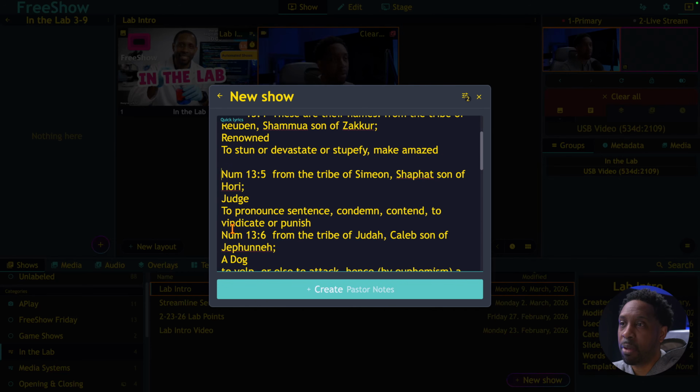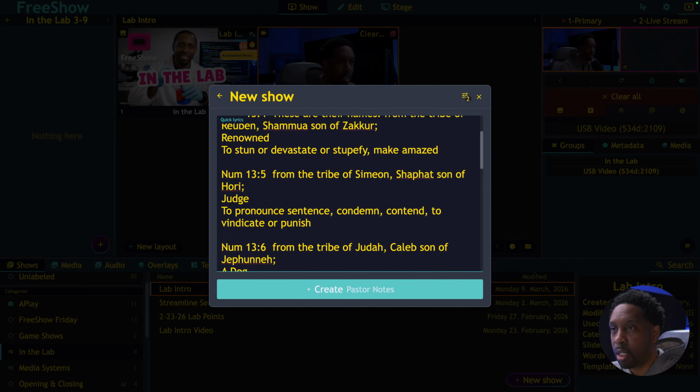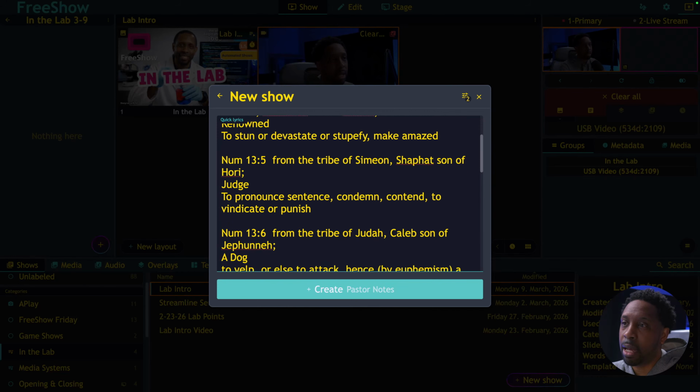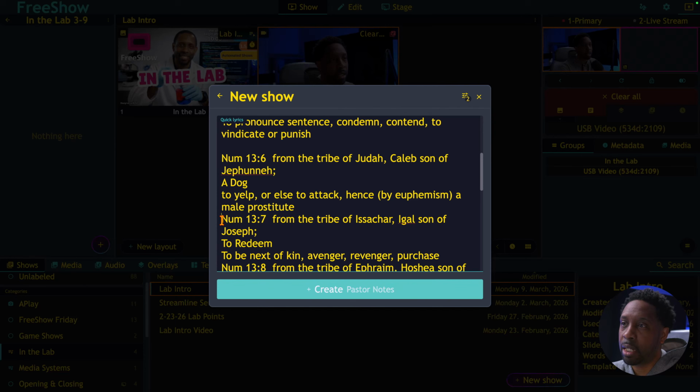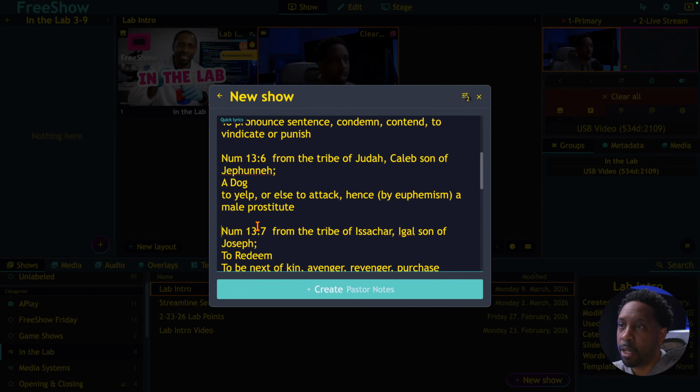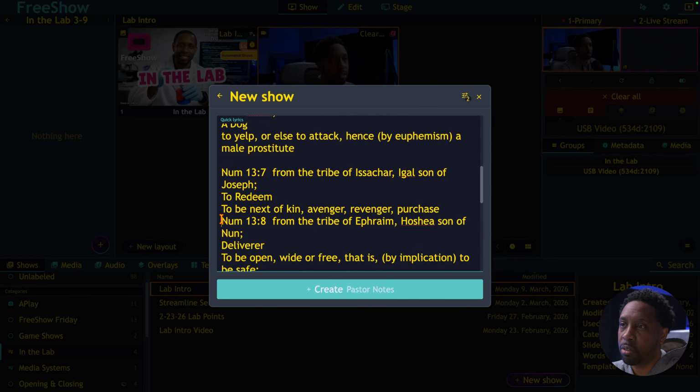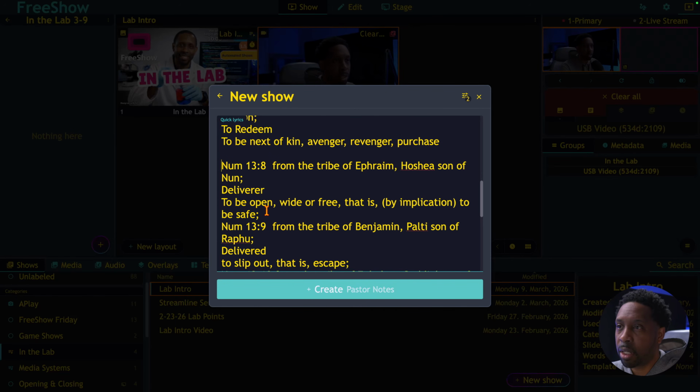All right, they just gave me a bunch of scriptures and some bullets. I would do something like this. I would break it out to where each piece is separated, and I can see the number, the actual verse there, which is great. And I can break this down.